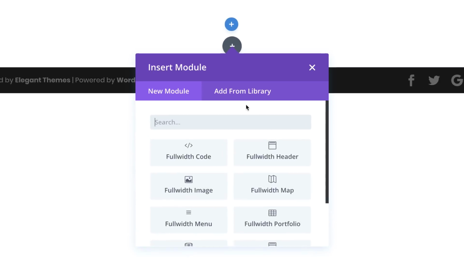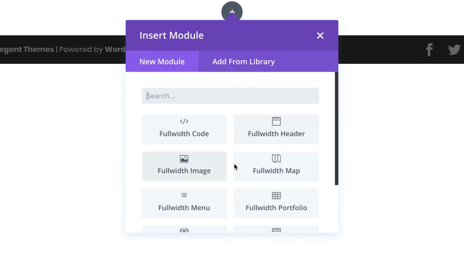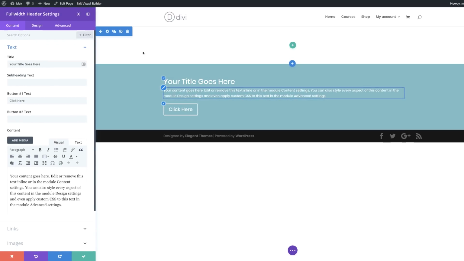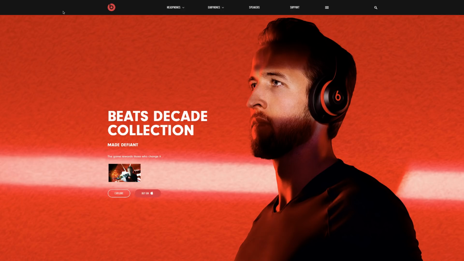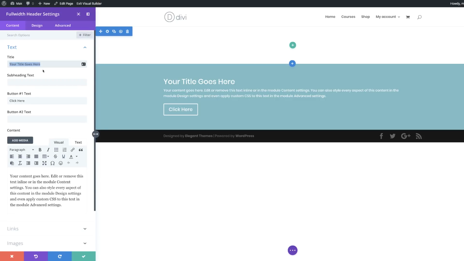Great. So now that I have this full width, I have several options here. I'm going to go with full width header. So I'm going to select that. Right. Now that I have the header, over here, I can start adding all my text. I'll be switching between these two websites so I can see what I'm adding. So right now we need the title, but of course, we're not going to use Divi Decade Collection. So I'm just going to come over here and just say Mac headphones.